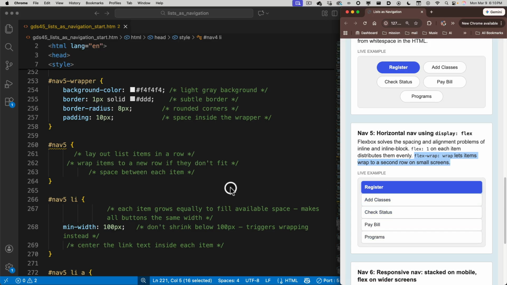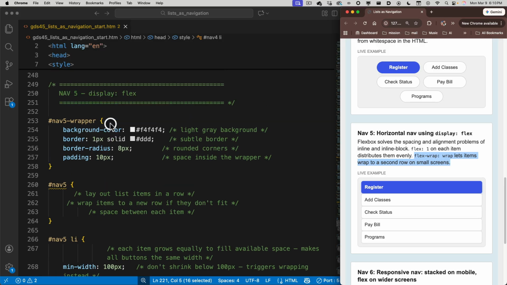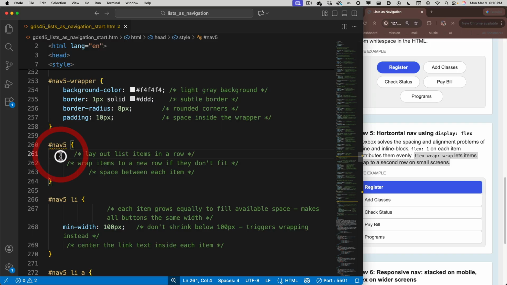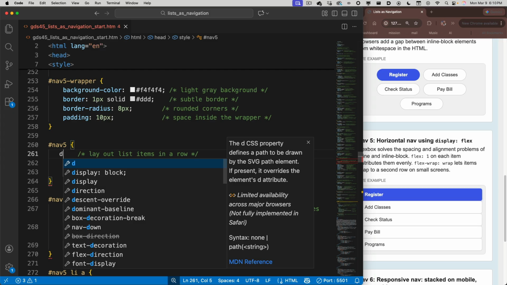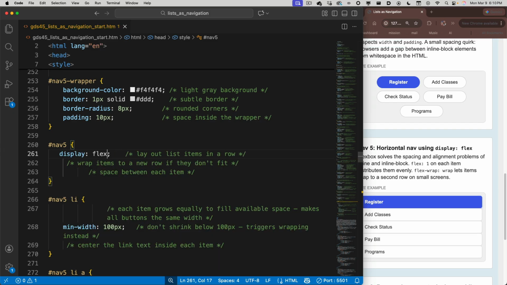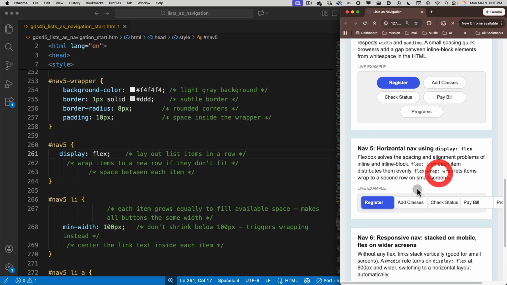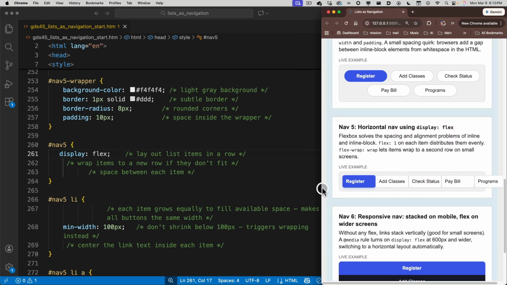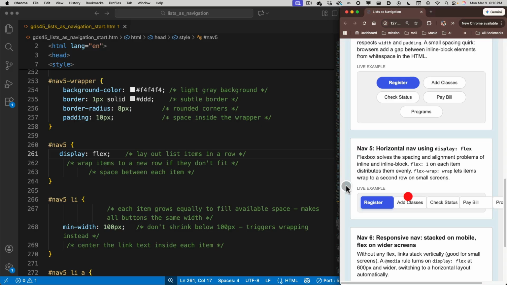But all right, so we're on nav 5. I think we're on line 261. I think this is all in there. Yeah. Okay. So 261. So we want them to lay out in a row. So the way we do that is the same way we did it on the first one. We say display flex. So now they're going sideways. Uh-oh. But look what's going on. They're going sideways, but they're leaking out of the container because it's not wrapping.